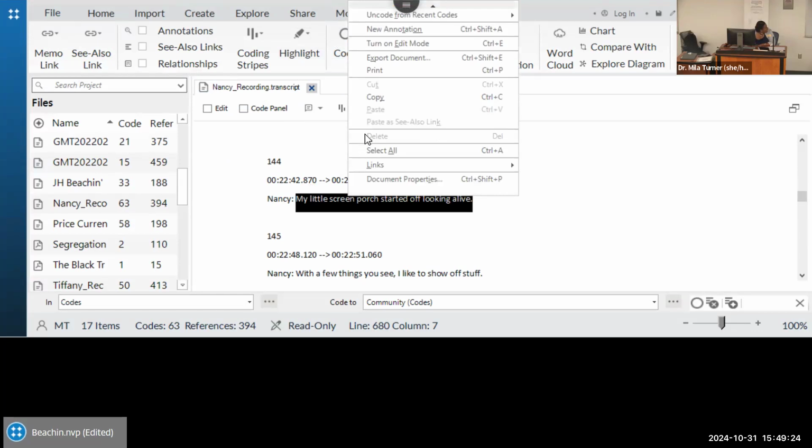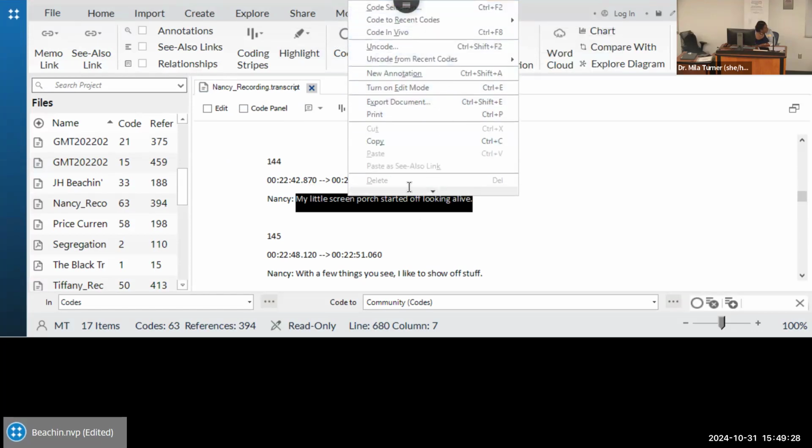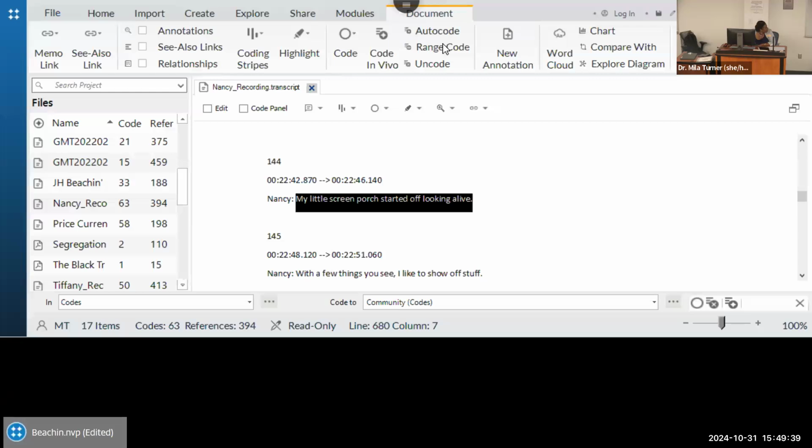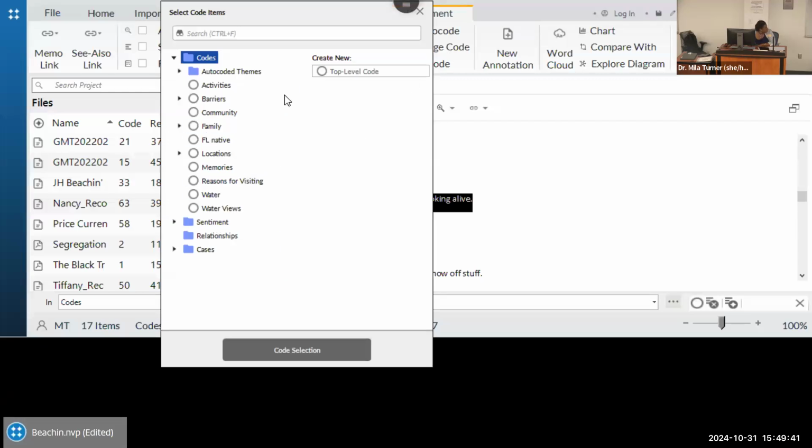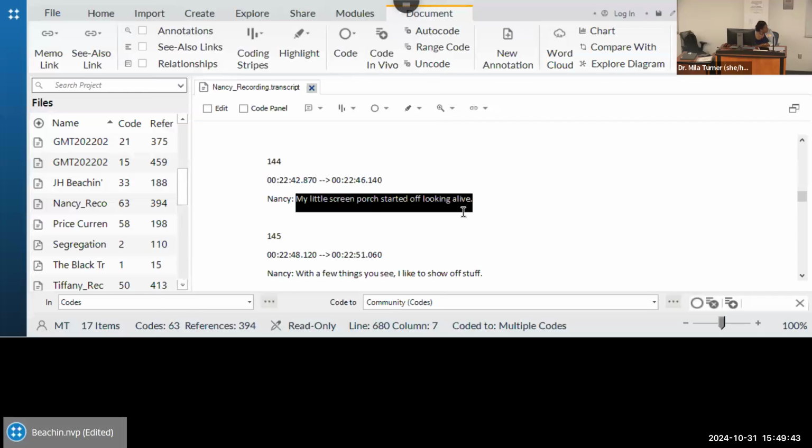And then once I start coding, let's say I made a mistake. I could uncode that one. So that's the button to uncode. But once I start coding, I also have this option to code to recent code. So I don't have to go to code selection and go through the menu and pick them all over if I'm working in the same code.